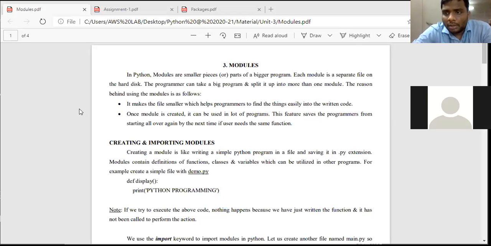What is a module? Modules are nothing but smaller pieces or parts of a bigger program. Suppose you have a big program, and you divide that big program into small parts; those small parts are called modules. Remember, each module must be kept in a separate file.